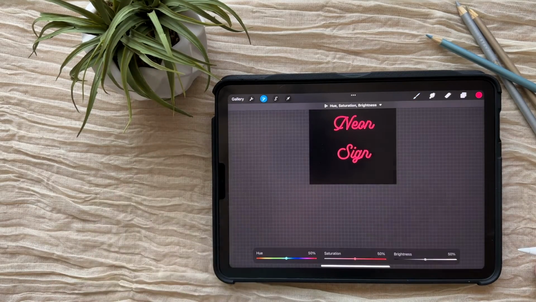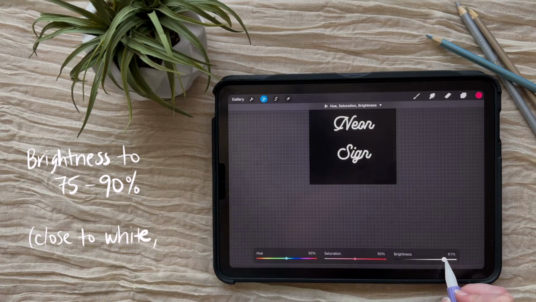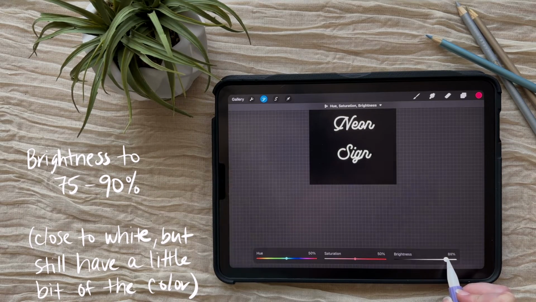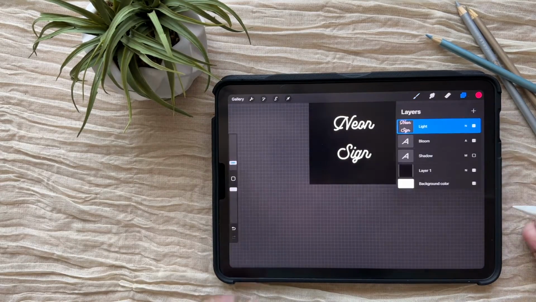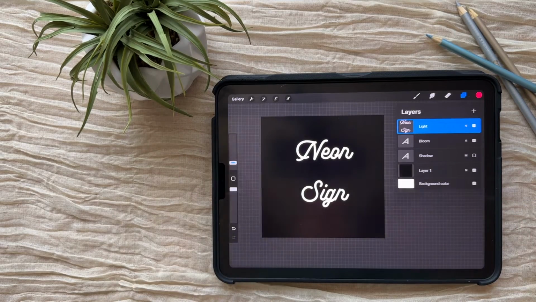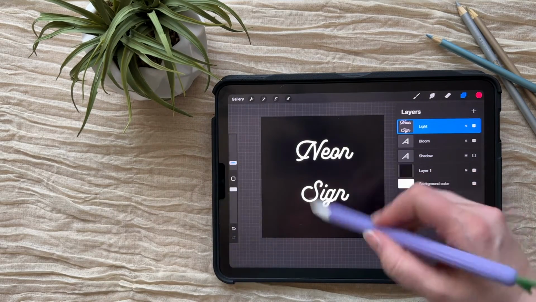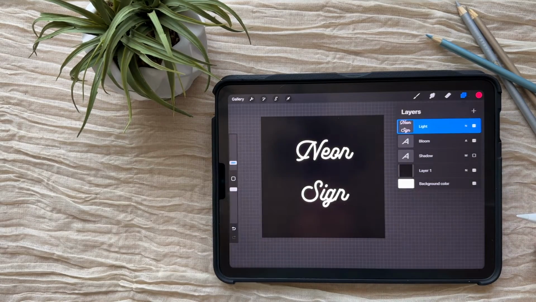All right, so hue, saturation, and brightness. And we want to take this up pretty high, somewhere in the range of 75 to 90. You want it to be close to white, but still have a little bit of the color. All right. So I think on camera that looks white, but in my actual artwork here, I can still see some of the pink. So that's what we're going for.